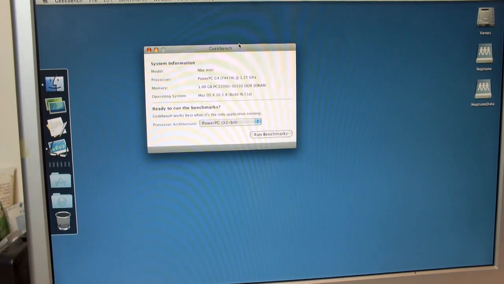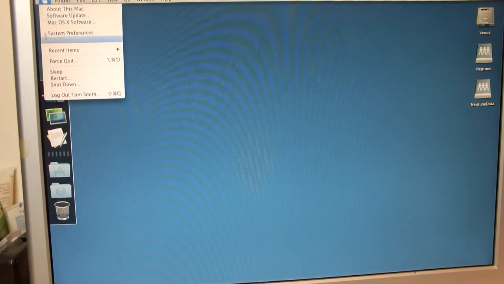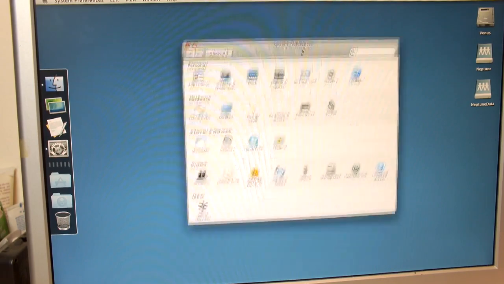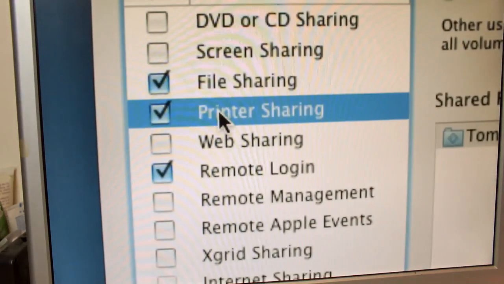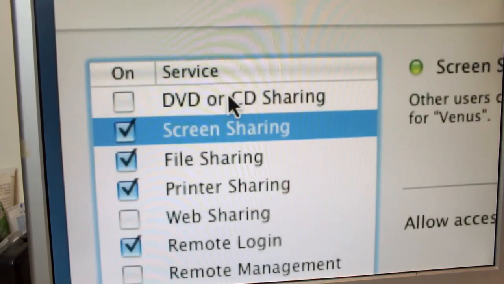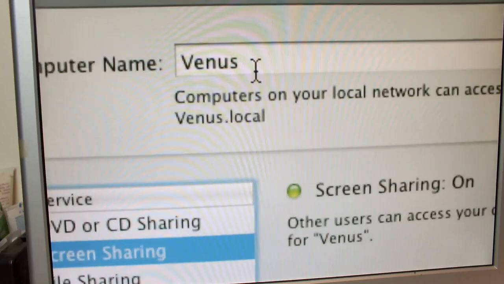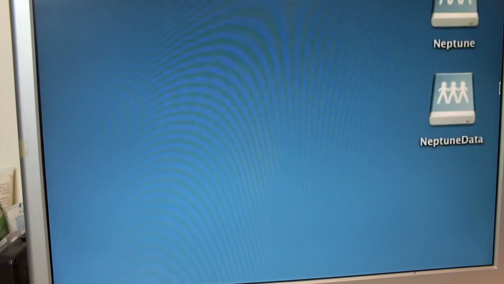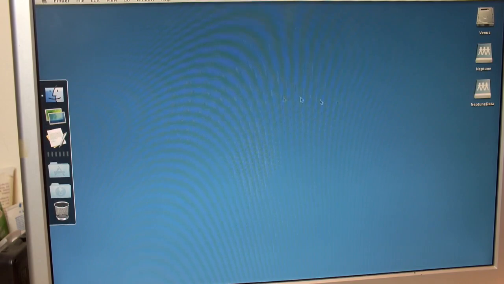But anyway, moving on, more importantly, I now have my system all set up as much as I can. So if I go to System Preferences, Sharing, as you can see, I've got file sharing, printer sharing, remote login, and I should have screen sharing enabled as well. So these are all the ones that I want at the moment. And the computer name is Venus. I like naming my servers after planets. As you can see, we're fully connected to Neptune. This is my other Mac Mini server.